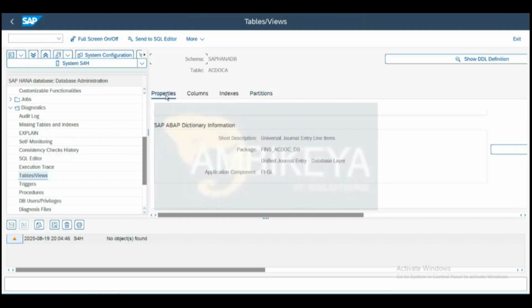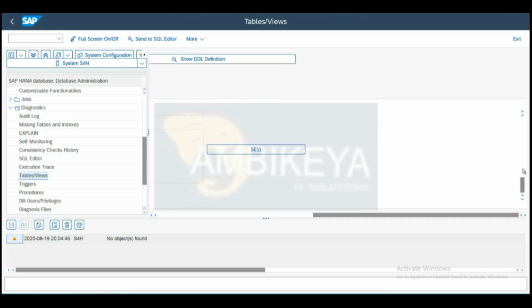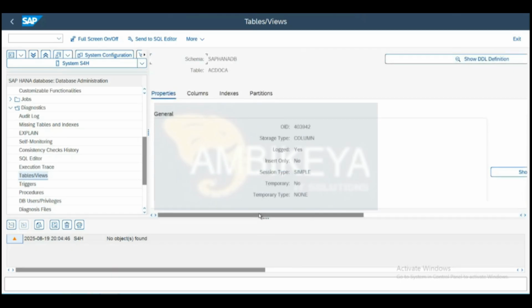The table will give you the whole idea of what this table is all about, how many records are there, how much memory it is using. Every detail can be seen in the tables, and what kind of table it is: logged, insert only, simple, everything will be there. So to view the table properties, you can check the table/view.